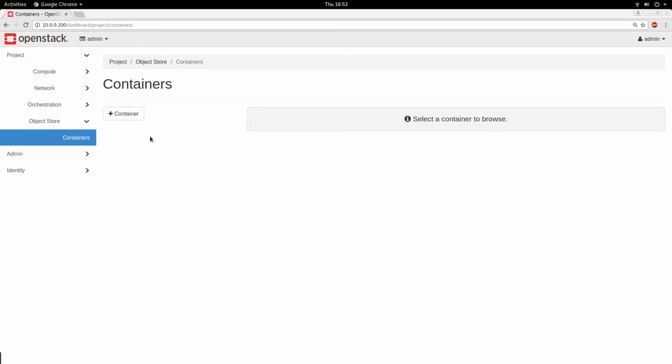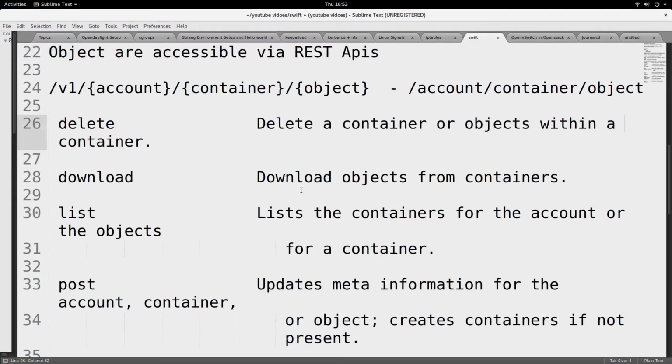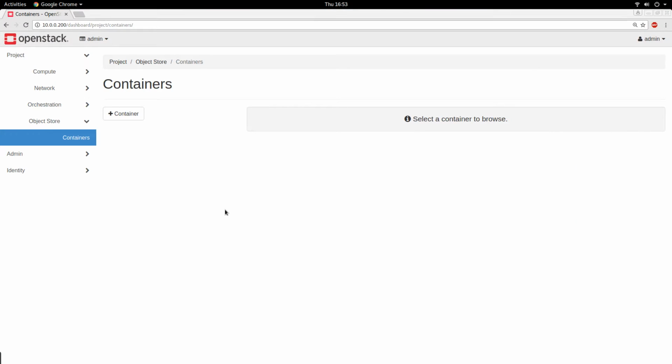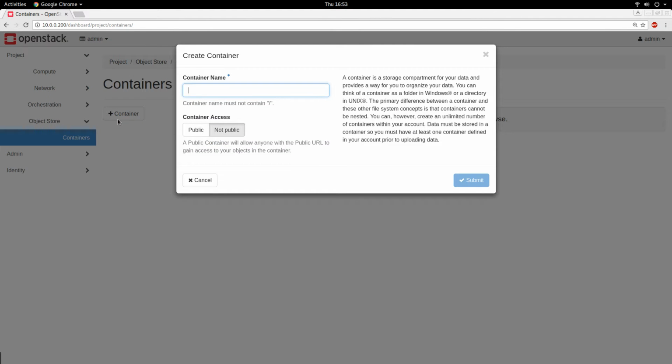So like I said, the container is like the namespace, for example, where you store related files. For example, if you have a file that contains images, maybe a family picture, you can name that container family picture. So that will be your container. So I can create a container by doing add. Let's call it demo container.